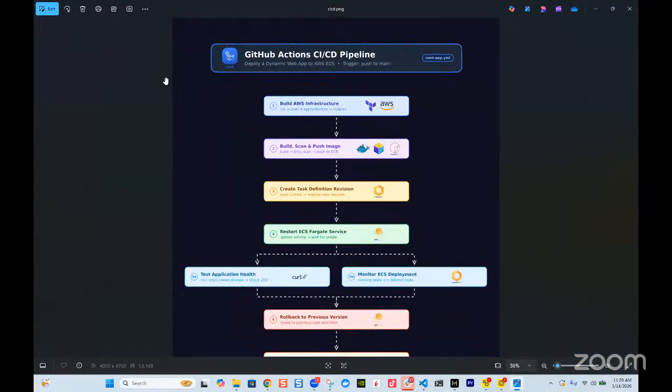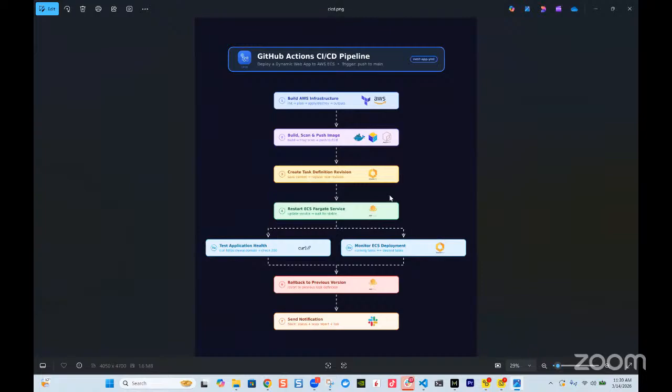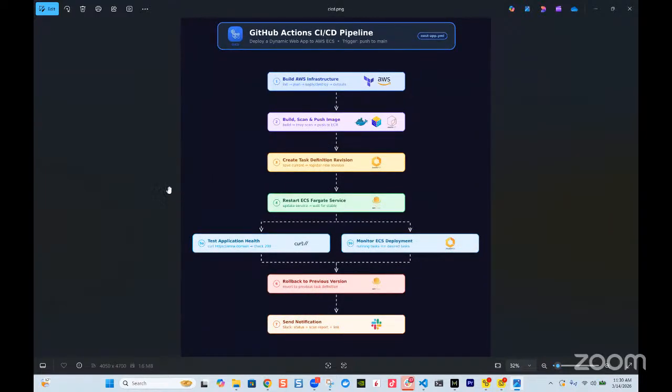So just explain it on the high level, right? This is an image you can use. For example, in here, infrastructure is deployed with Terraform. Once that is done, the next job builds the Docker image, scans and pushes. Then once it's done, it creates the task definition. So you can explain it on a high level like this, just what the pipeline does. If they have any questions, they will follow up with a question.